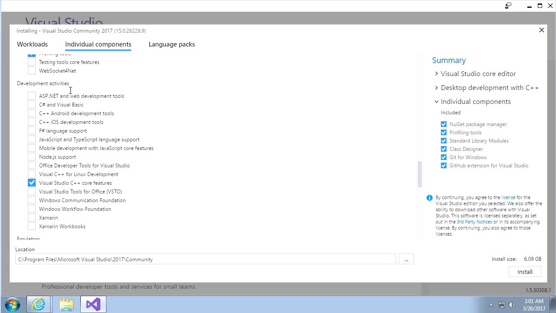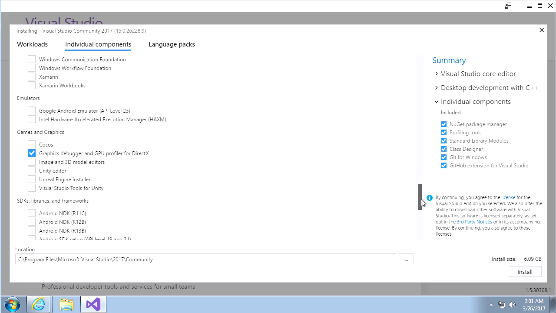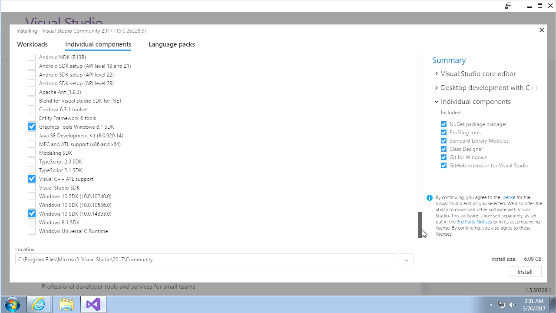All right, development activities. Don't need any of this stuff. Not useful. Google emulator, no. Games, graphics, no. Just keep this one, you need it for something else. And where is Windows 10 SDK? So yeah, got that. Visual C++ ATL support, you don't really need this, but I'll leave it in. What's the difference? It's not that different. Yeah, leave it in, it just doesn't matter. Graphics tools, yeah, okay, whatever.